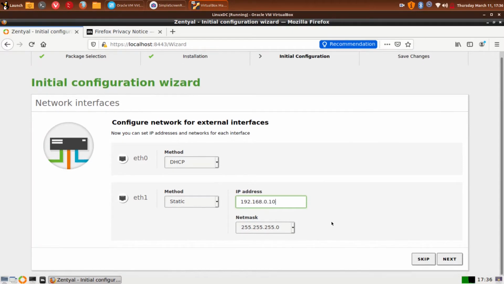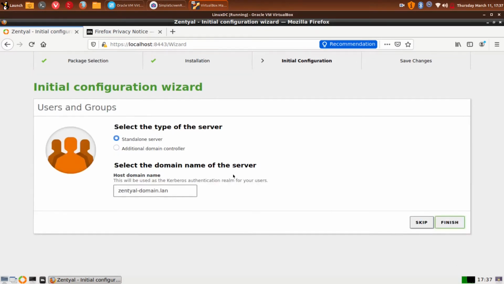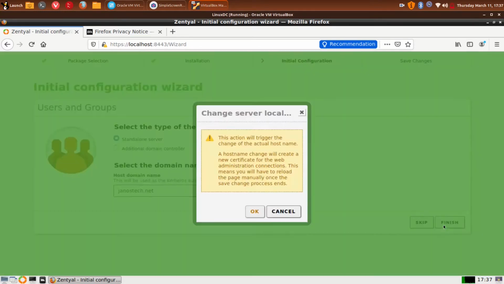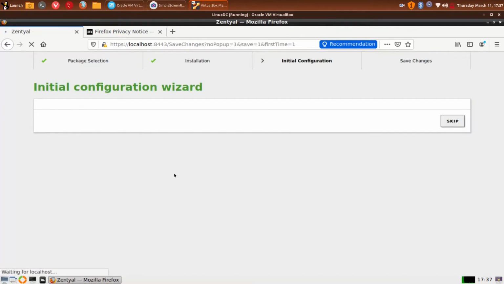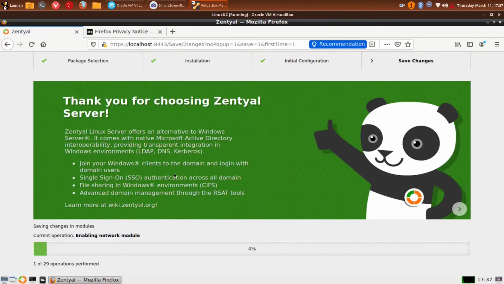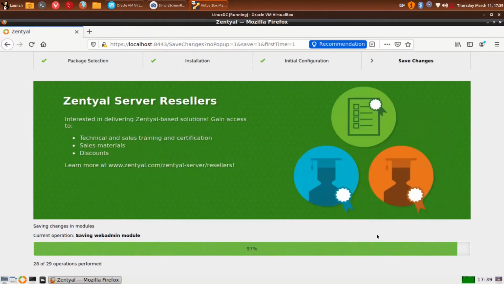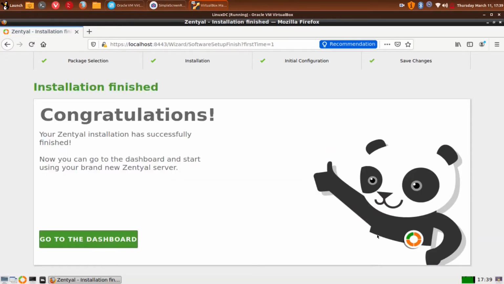So I'm going to set it to 192.168.0.10, and then we are going to set up a standalone server, and you just literally enter whatever your domain is going to be called, mine is janostech.net. You select here, yes, we would like to make that change, and this is kind of the last step to configure the server. And we are done. Congratulations to us. Let's go to the dashboard and see what we did.